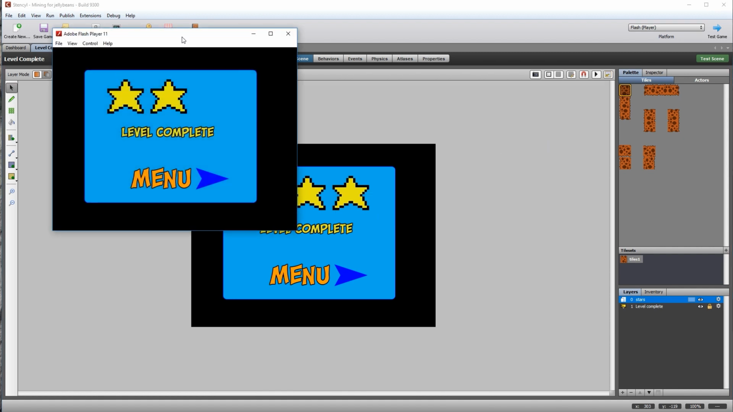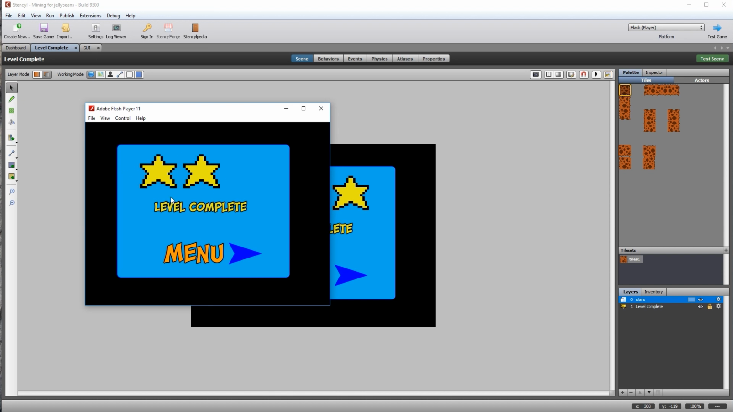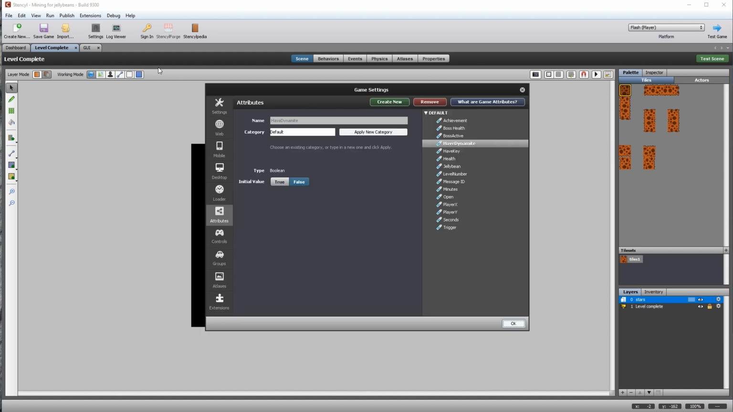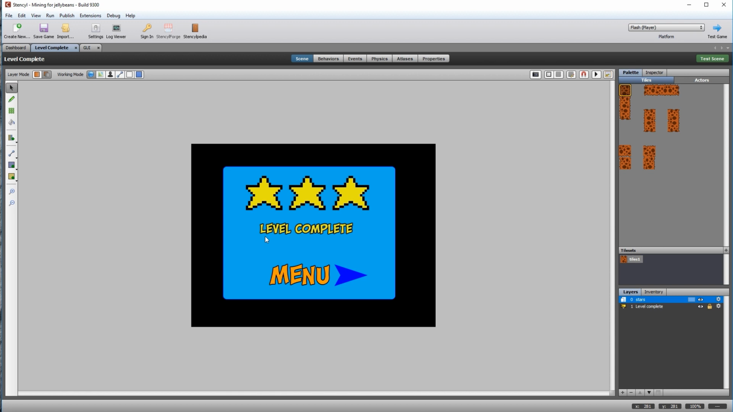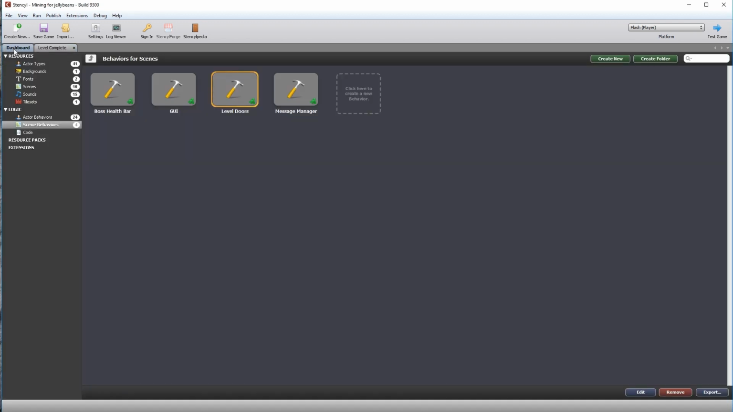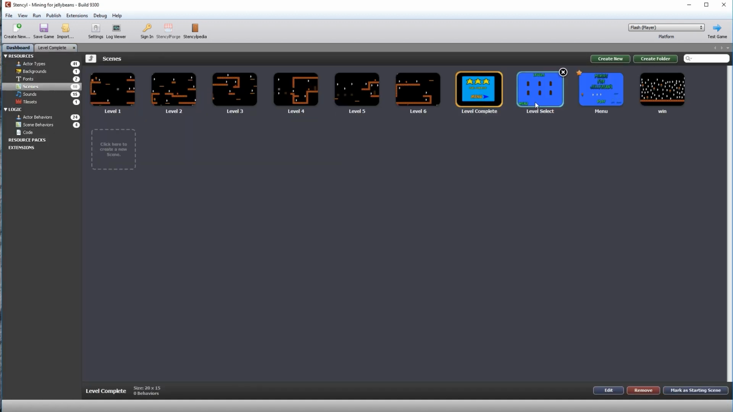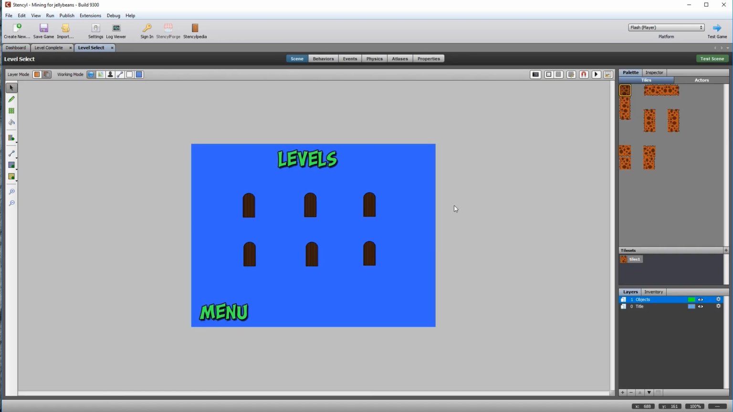Great, that works, and we saw them fading in as well, which looks really nice. Go back to settings, attributes, and let's set achievement back to open. Okay, so we've got the level complete to work. Now if we go back to the level select screen, what we need now is for each of these doors to appear with the stars inside of them.